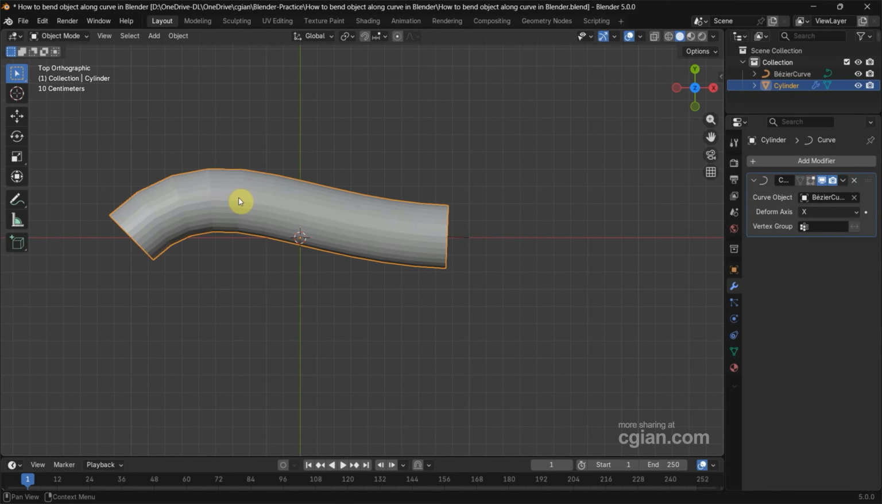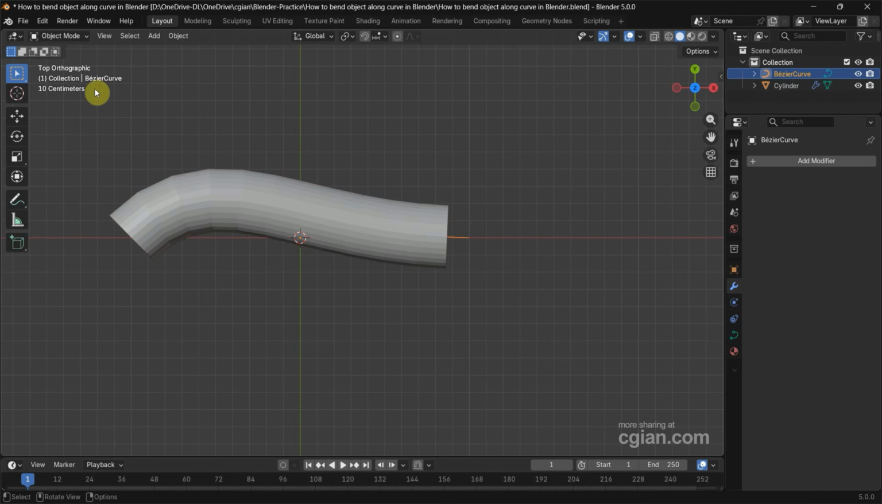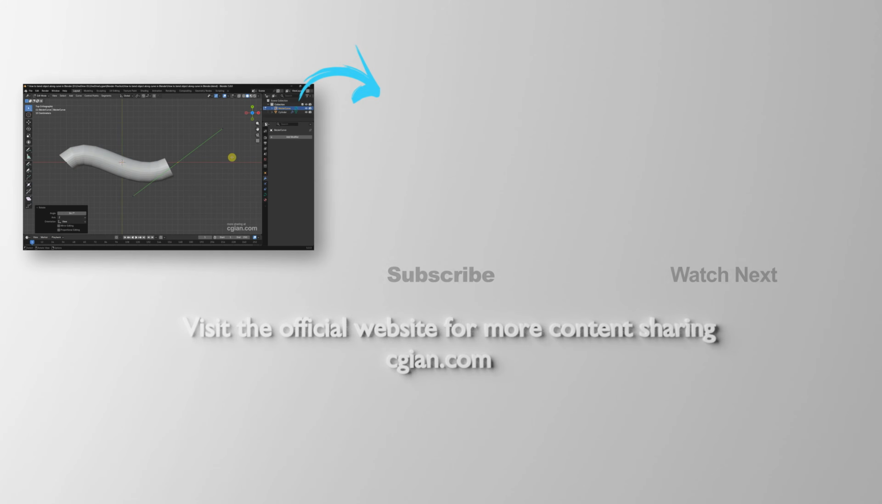So we can see that the cylinder is deformed and moved to start of the curve. Furthermore, if we adjust the shape of the curve, for example, I go to edit mode and we can deform the shape by adjusting the curve. So this is how we can bend object along curve in Blender.